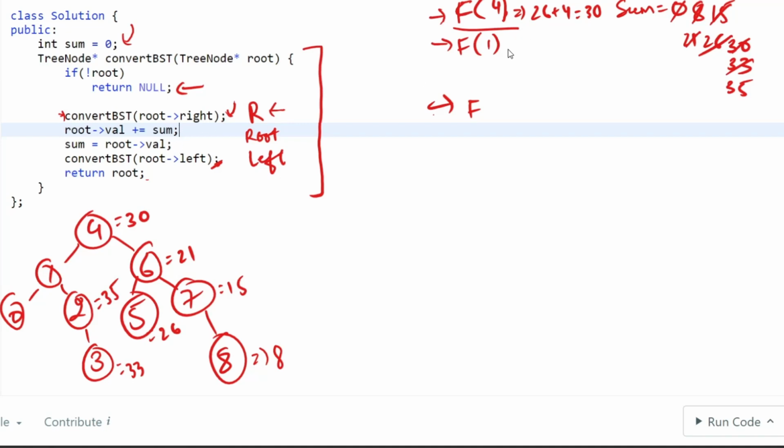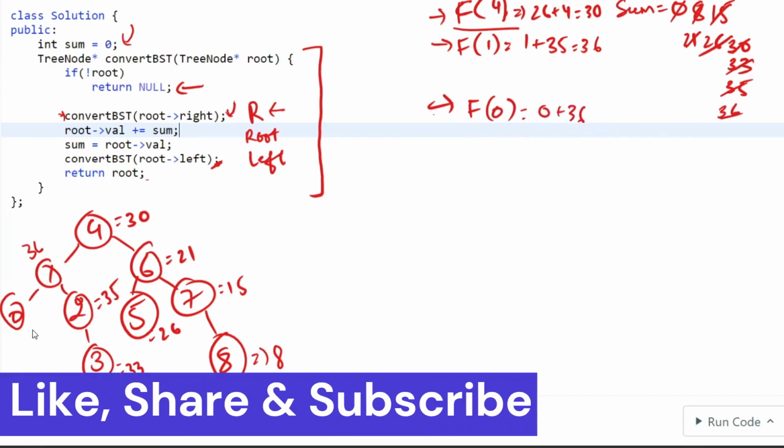We are going to update f1 value. f1 value is 1 plus 35 would be 36. So we are going to update this as 36 and update our sum as 36. Now for f1 we are going to see f1 left, and f1 left would be 0. So we are calling 0. After calling 0, we are calling its right, which is null, and then updating 0. So 0 plus 36 would be 36. Okay, so we are updating this to 36 and updating this to 36.